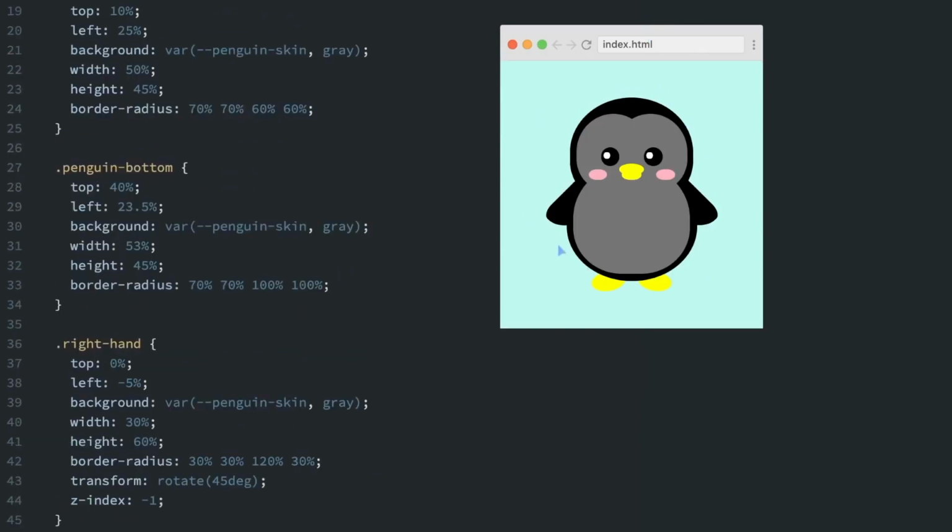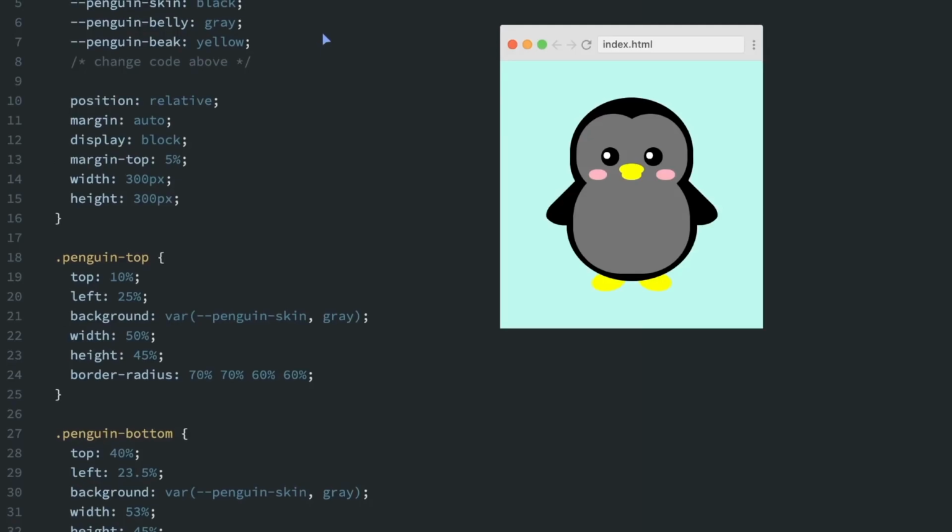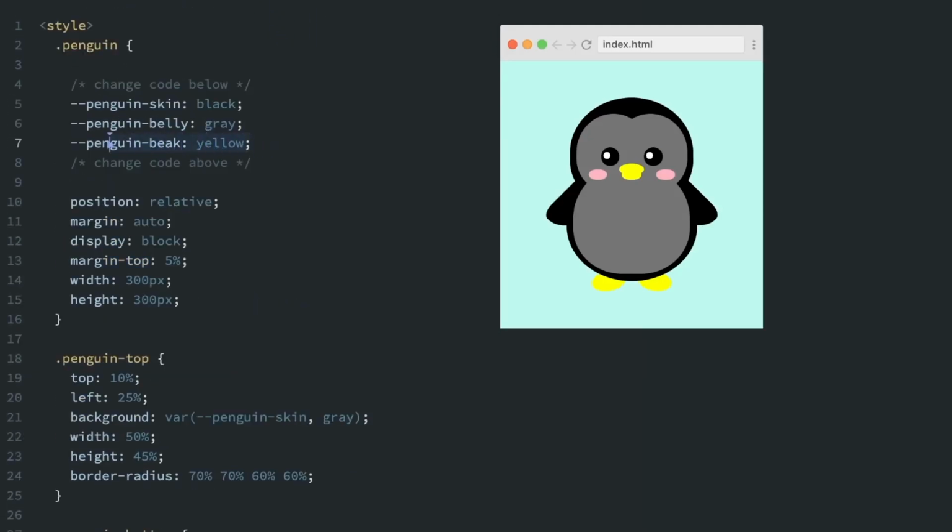Look at this sweet penguin created only with CSS and HTML. We're not going to go into exactly how to create this. You can look at the code to find out yourself. But this is all about showing CSS variables. So here, right here, are CSS variables. So the penguin skin black, belly gray, beak yellow. And you can see they're used here. Like here, background, we have the var, and then you have the parentheses, 2 dashes, penguin dash skin, and gray. So this would be the backup color right here, but we would try to use this variable. If we can't use this variable, we go to the backup.